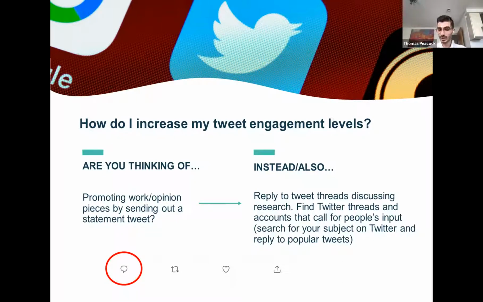So replying to tweet threads that might be discussing relevant research, or replying to an opinion piece with a controversial opinion or something like that, will actually boost your chances of getting seen, of getting likes, of getting retweets, and then your engagement levels go up, which is really good for the Twitter algorithm. And you're more likely to get automatically selected when people search up a hashtag or a subject that might be of interest to them, and your follower count will probably go up.